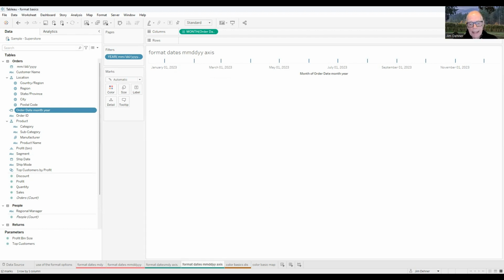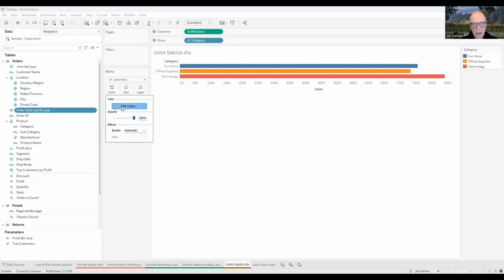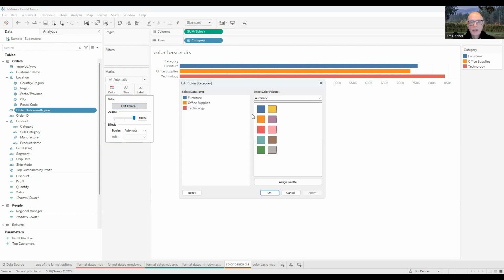Let's take a look at formatting colors, just the basics again. I've got a very simple chart here. I've just got the category on rows. I've just put down sum of sales, and I'm going to color the bar based on the category. Now we can open up color, and we've got a number of different options. We can edit the color. Now we're using discrete colors here.